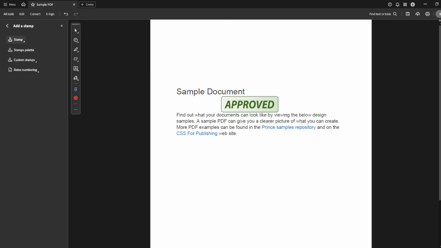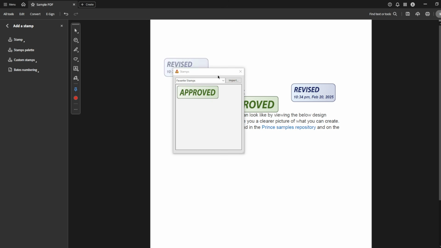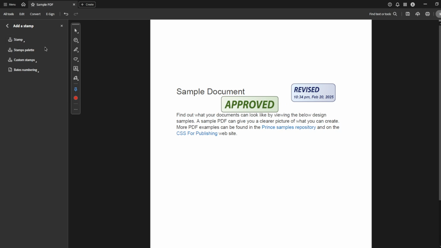Simply click on the spot where you intend to position the stamp within your PDF. Be decisive yet precise as you select the location. You'll see that the stamp appears instantly, merging with the document as if it were there all along.